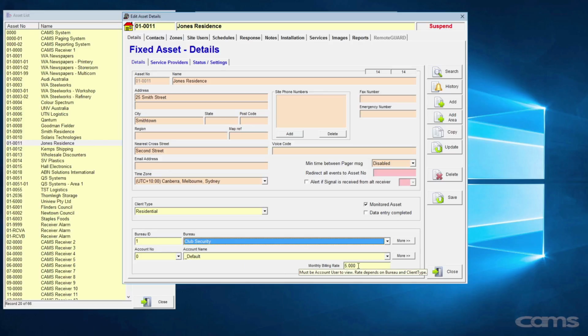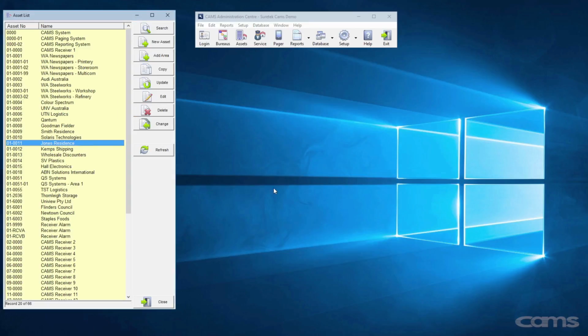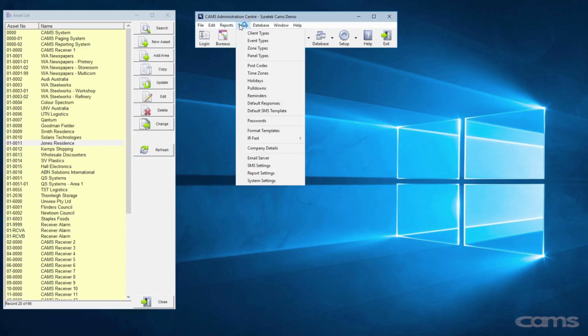Just as a side note, all the dollar amounts mentioned in this tutorial are for training purposes only, thus they're fictional and do not necessarily reflect the standard billing rates. Let's now change the client type, and as you can see, again, the billing rate changes. Let's now add a new client type. To do that, we'll go into Setup and click Client Types.